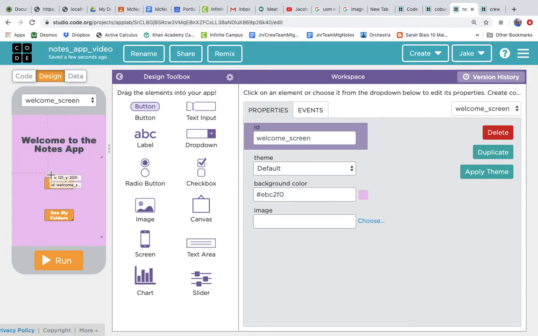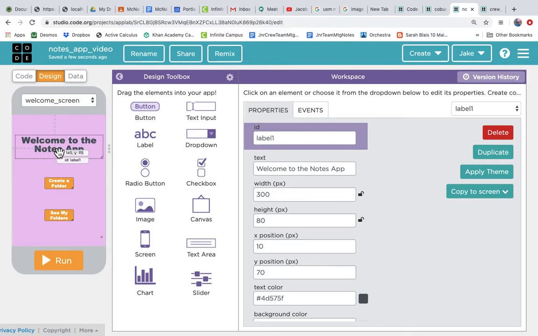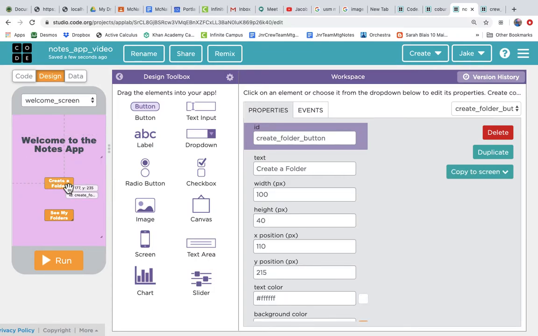Here's the first one. We have a welcome screen, very straightforward. This is just a label, and we just hard code the text in there: Welcome to the Notes app. And then this is a button. The text is create a folder, and then this is another button, see my folders.